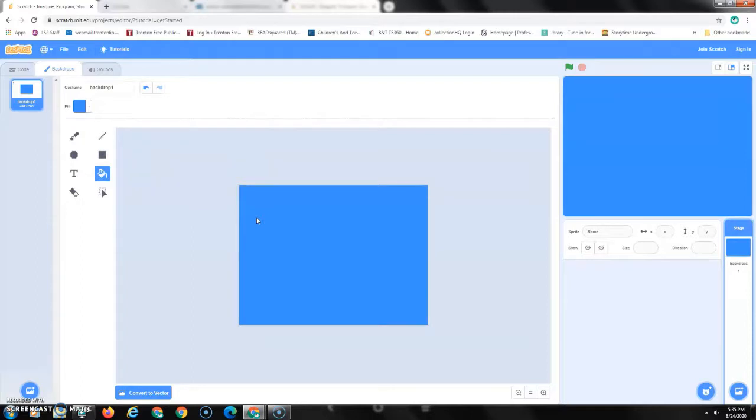Now we are going to create some grass, so pick a green color and switch over to the Rectangle tool. Drag your mouse over the bottom of the blue sky. Great, now we have a clear blue day.